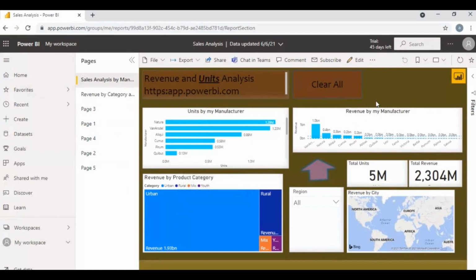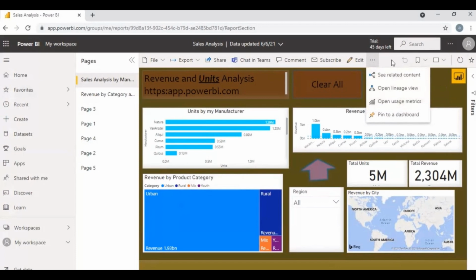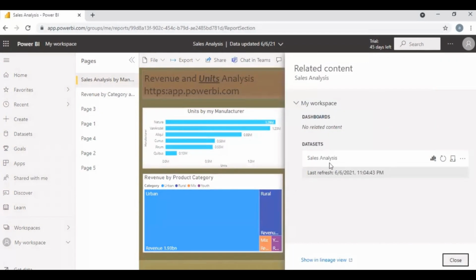Now, what extra things we can do here, what important things we can do here, first of all, we want to see the related content, which is the content related to this report. I want to see what is the content related to this report. So I'll click on see related content. It will show me the dataset name. What is the dataset which I'm using for this particular report?